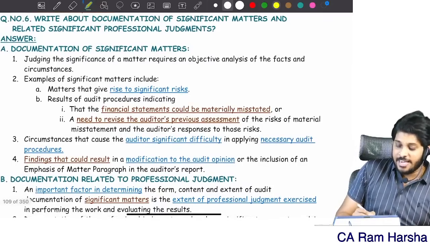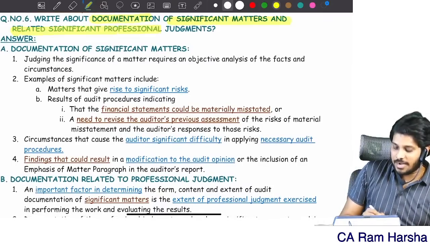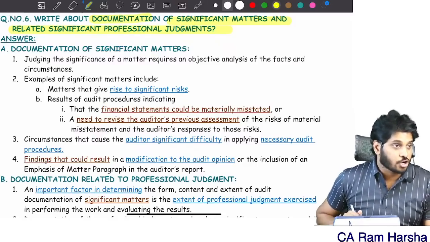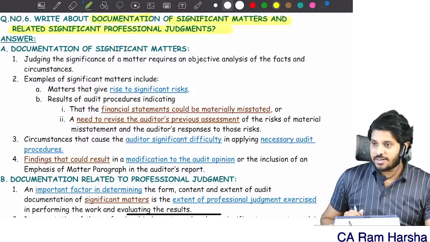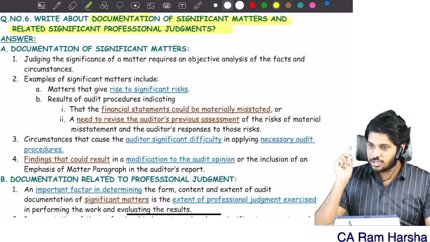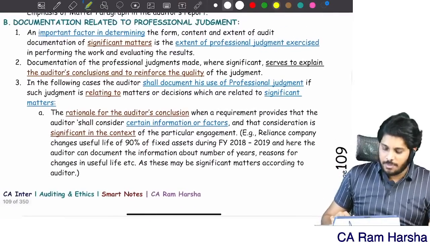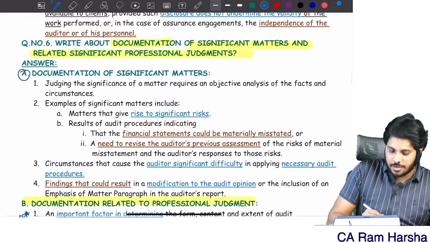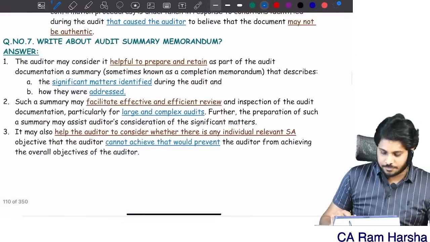Further, we have to document significant matters and related professional judgment. We should document what? Significant matters that were arising in audit. We should document that. We should also document professional judgment. Like you see, documentation related to professional judgment. Very important question in this chapter. These two questions are very important. These two parts, entire 6th question is very important.